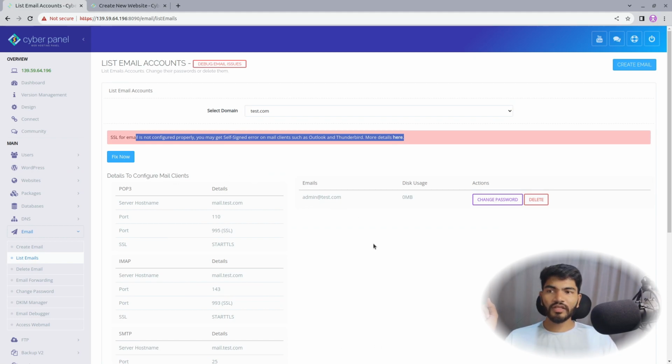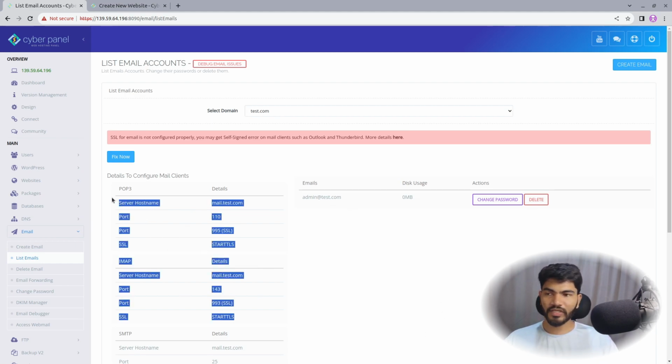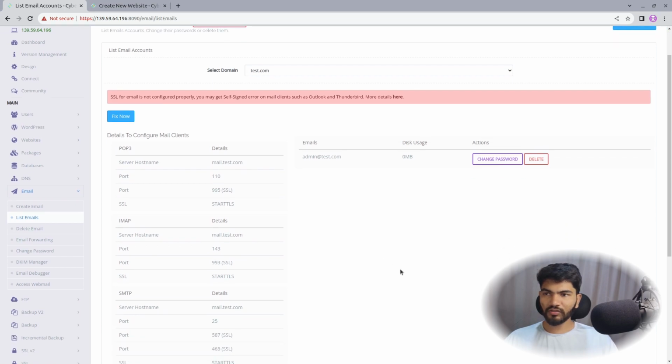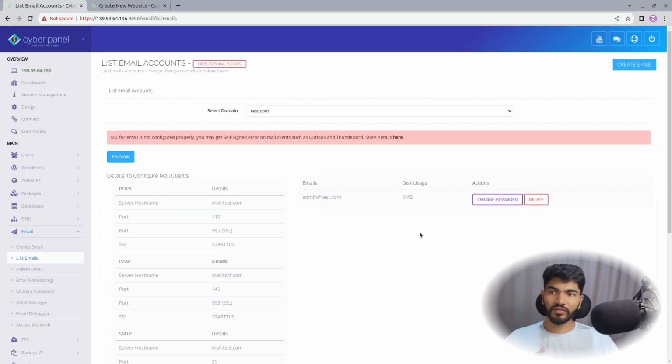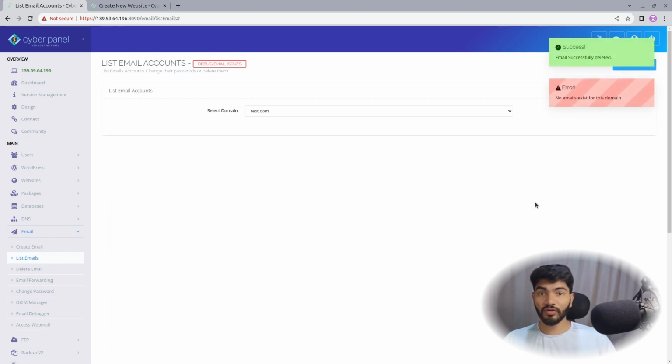And obviously, in order to create a connection to the email server from remote locations or from the websites, you need to use these particular credentials. Usually we stick with email port 587, and we use that for sending the emails. The username is going to be the email address, and the password is going to be the password you set. So let's delete this particular email because I don't need it.